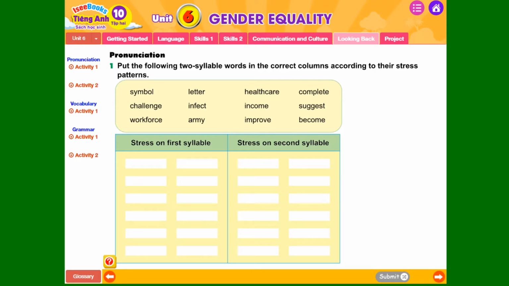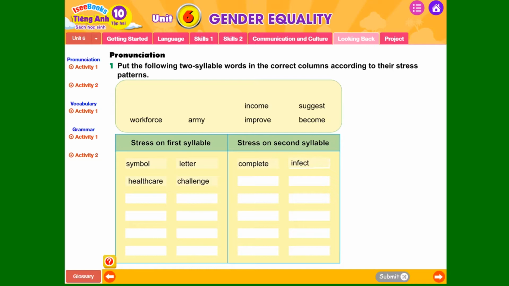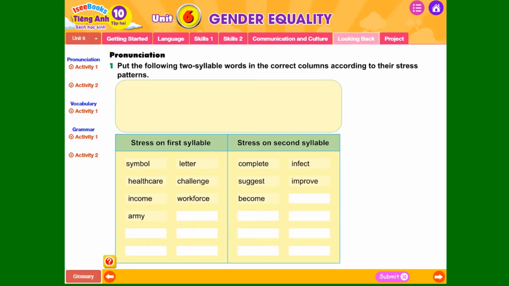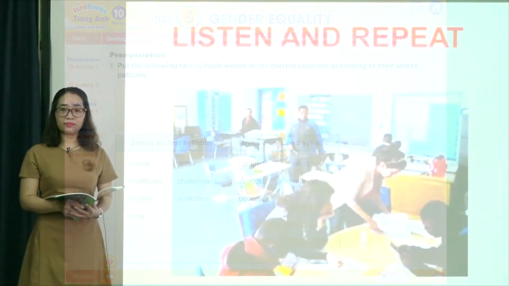Now start on first syllable is that symbol, letter, healthcare, complete, challenge, in fact, income, suggest, workforce, army, improve, income, become. Now press on the submit button.